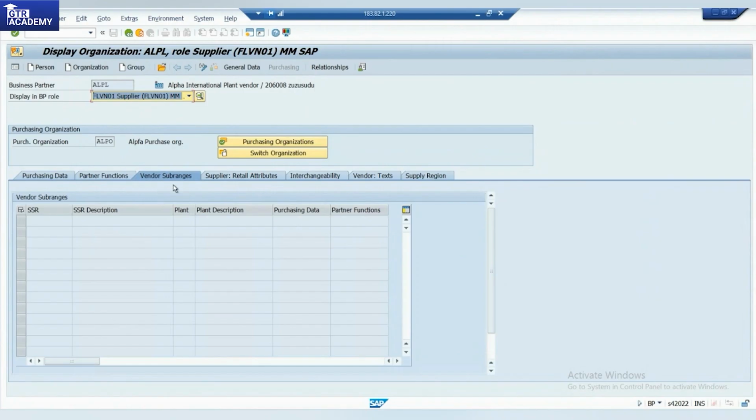You can get an order from a company in Delhi, while a subsidiary of that company might be in Japan, so you'll get the order in Japanese yen. But when your supplier or vendor is in your country, you will have the sub range maintained here as INR. So you'll have the purchase unit of plant and SSR. SSR means supplier sub range. Nothing to be worried about.